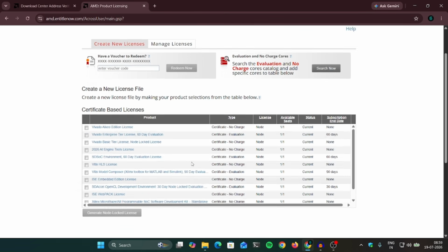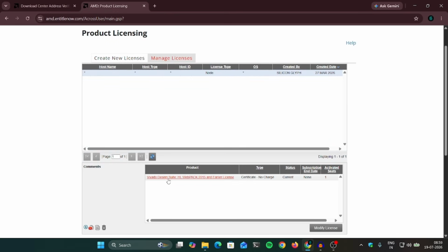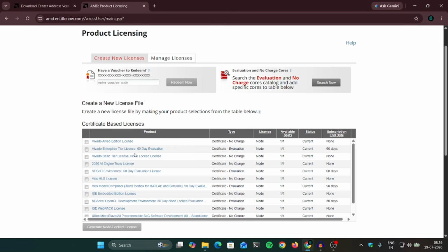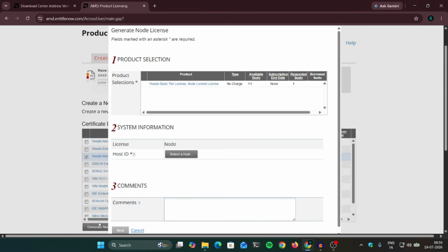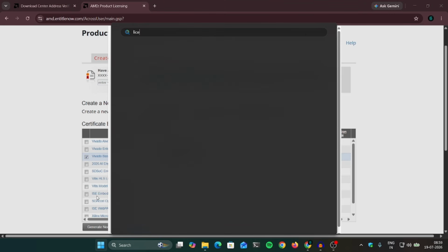Previously we used to have the Vivado Design Suite Web license, which used to work in previous products as well. But now you have to get the Vivado basic tier license, which is a node-locked license. So you have to select this and click on generate node-locked license. I will show you the Vivado basic tier license, and for the host ID, search for license manager.